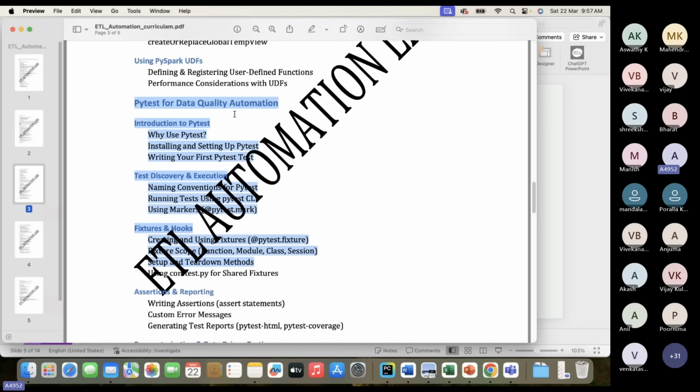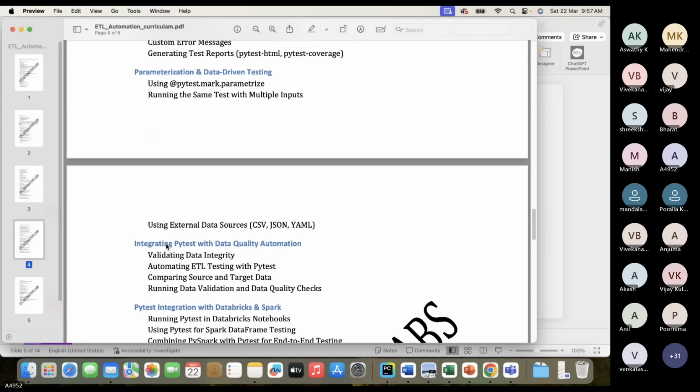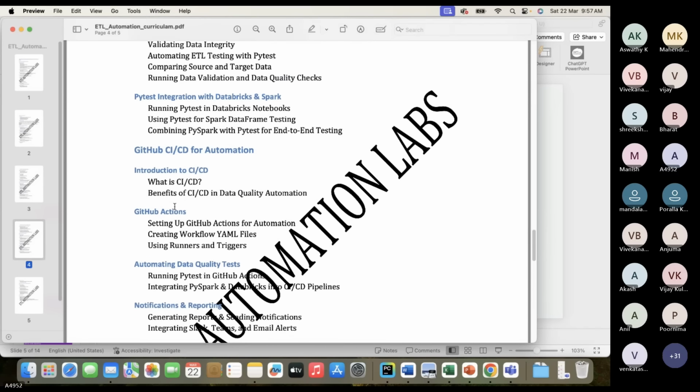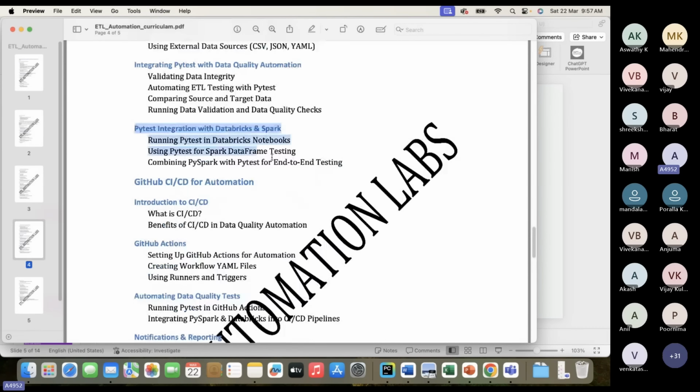Pytest for data quality automation: how we can use Pytest. Topics we'll discuss include what a fixture is and how we can create test cases in Pytest. All of this we will cover. And then, as I mentioned, we'll also cover Databricks, and how we can use it to run your ETL automation code, or to run your ETL test cases manually.